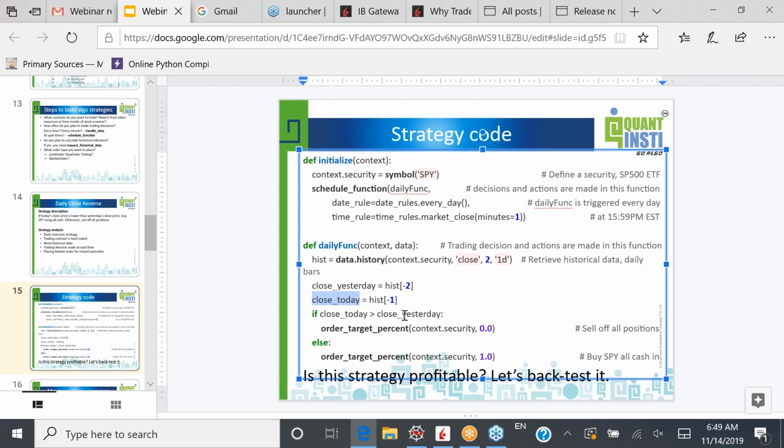the market close. If the close today is greater than close yesterday, then I want to sell off all positions. I use a function called order target percentage and put 0.0, which means I want to sell off all of my positions. In the other way, I want to buy SPY with all cash in. So I put 1.0, which means 100% of my cash. I want to use it to buy SPY. Yeah, that's the end of this code.